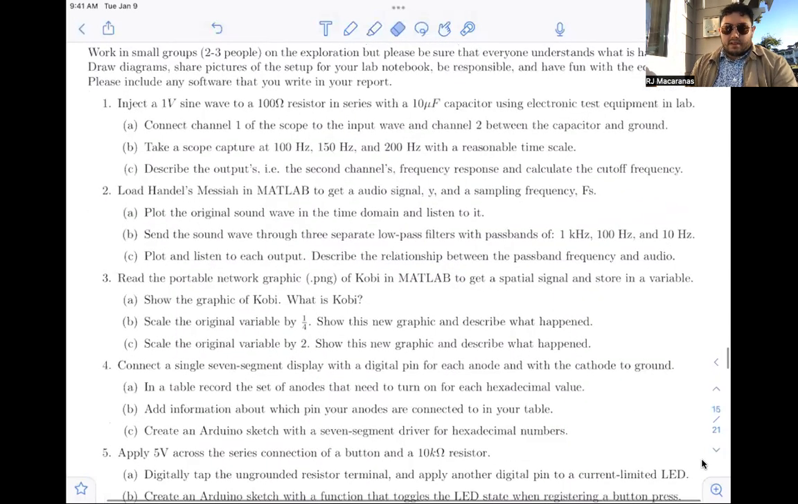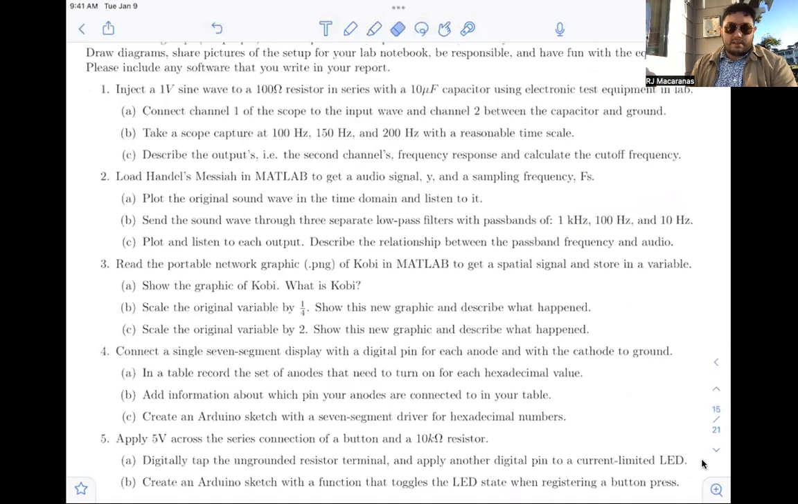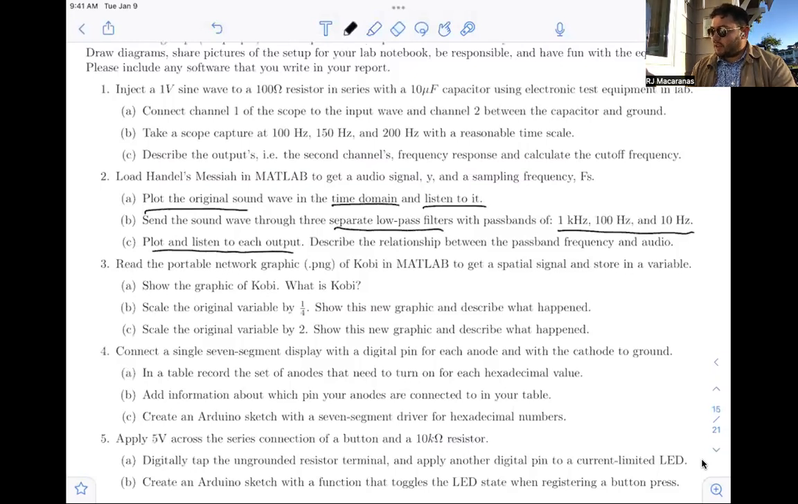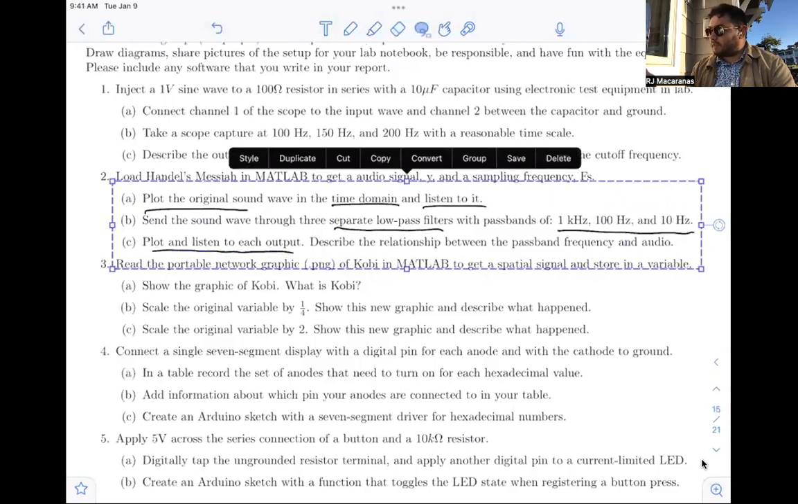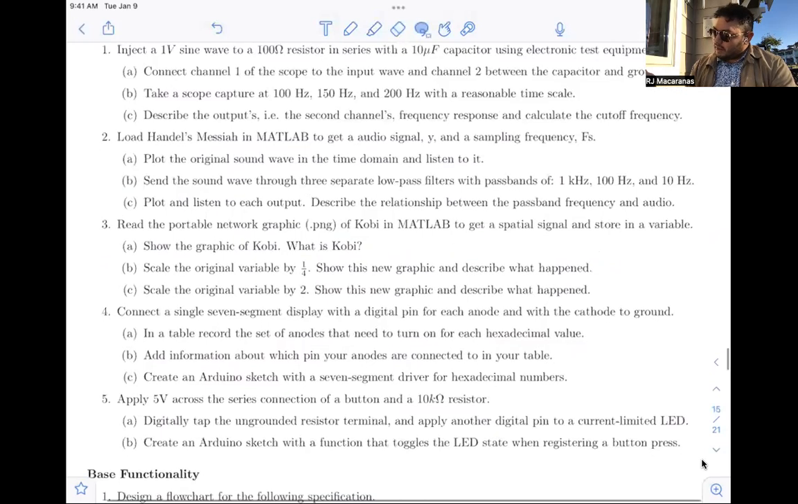In the second step, we're loading an audio signal. I'll walk you through that shortly after we go through all of this. We're going to listen to it and plot it in the time domain. And then we're going to use a built-in low pass filter function from the signal processing toolbox, and mess around with the different passbands. We're going to plot and listen to each output and just describe what happens when we change the passband frequency on our audio signal.